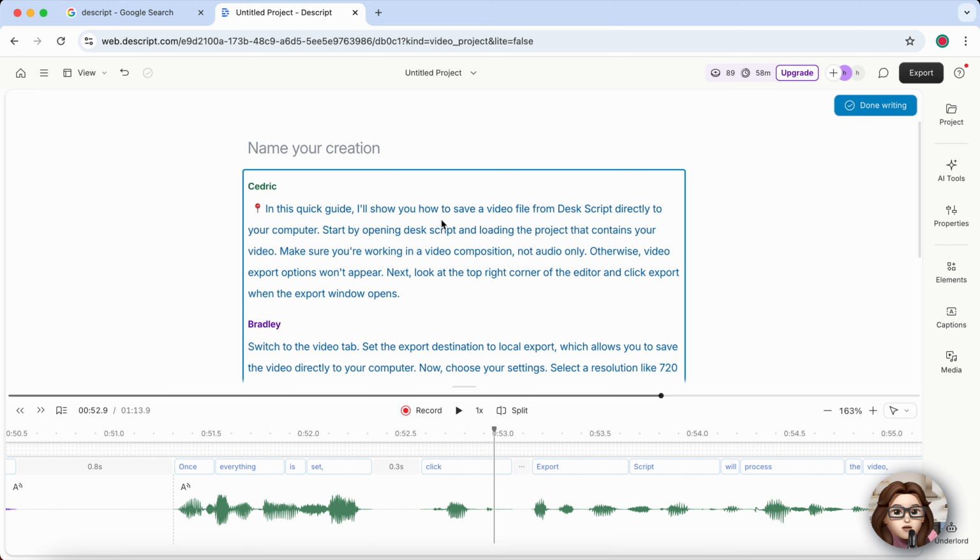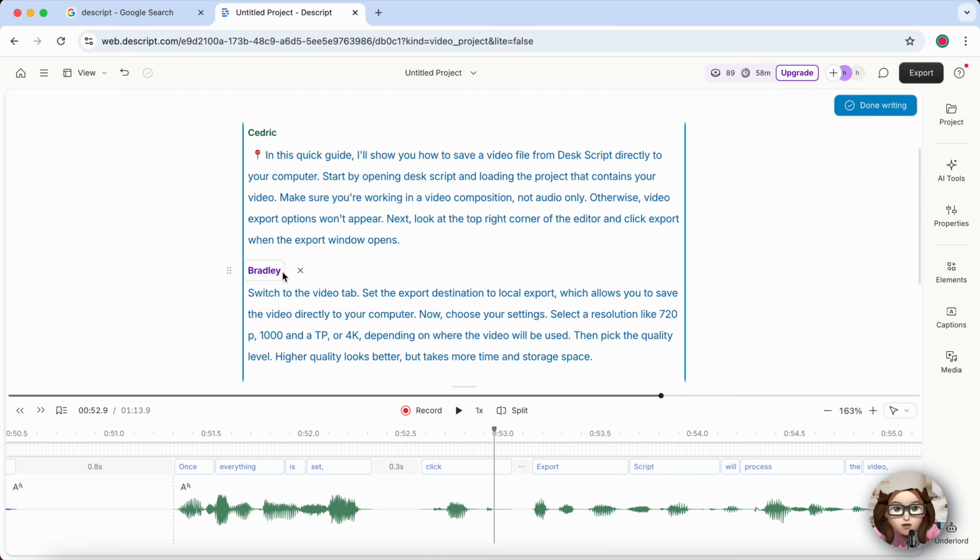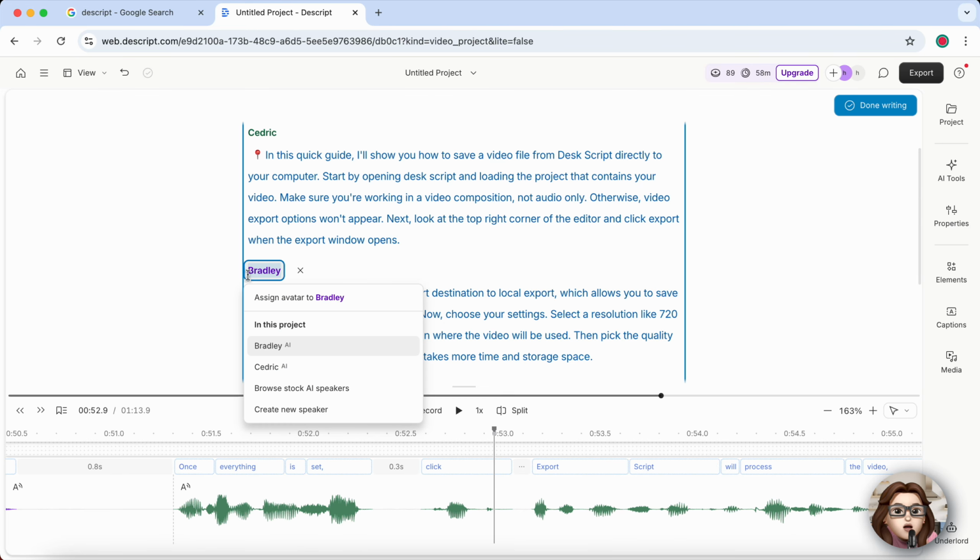Once the transcript appears, scroll through the script and find the exact point where a new speaker begins talking. Place your cursor at the start of that sentence or word. Now, type the @ symbol. This will open the speaker menu.